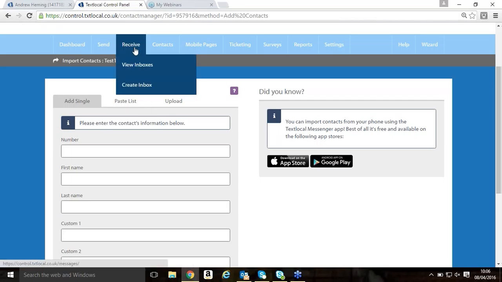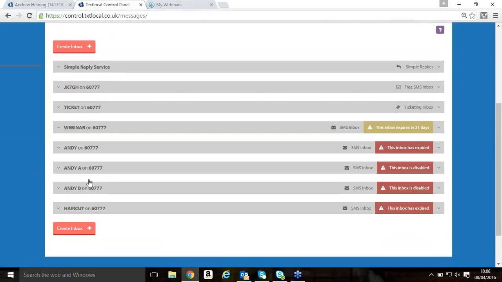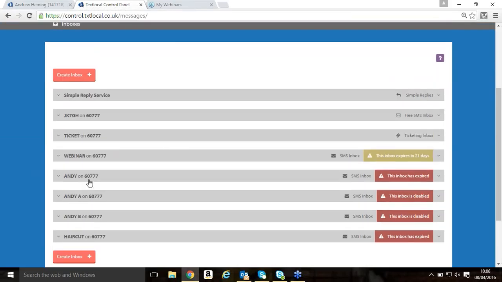So I'm just going to take you through to receive and view inboxes. For the next couple of minutes, I'll just talk about a service called the keyword shortcode. It's much more slow burn than going out and buying data all in one go, I'll admit. But essentially the concept is purchasing a word that's referable to your business.